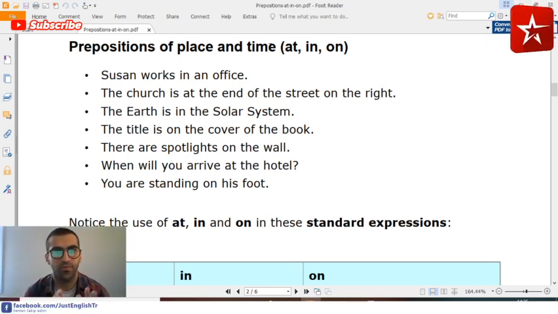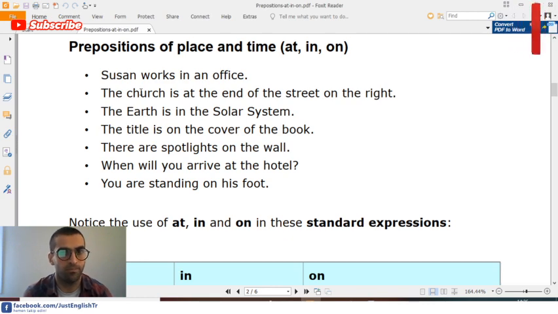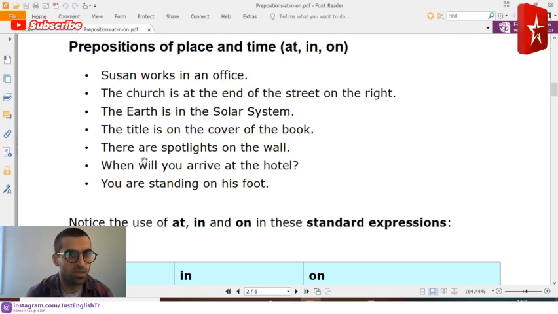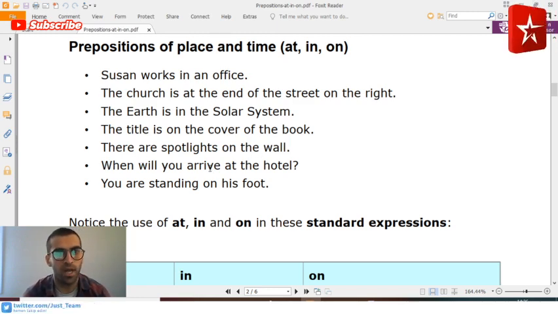And the church is at the end of the street on the right. Church, okay, is at the end of the street. Sokağın sonunda sağdadır. Sağ tarafta duruyor the church. The Earth is in the solar system. The title is on the cover of the book. There are spotlights on the wall. When will you arrive at the hotel? And you are standing on his foot. Great. You are standing on his foot.